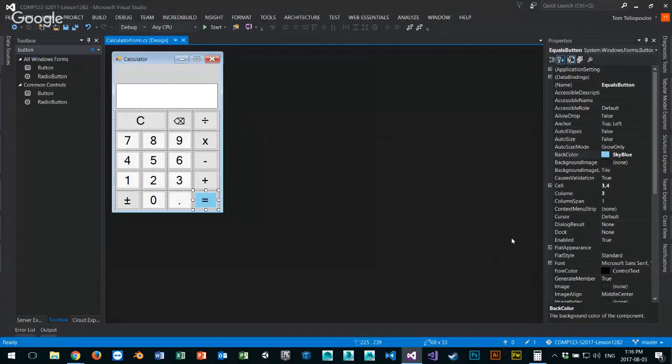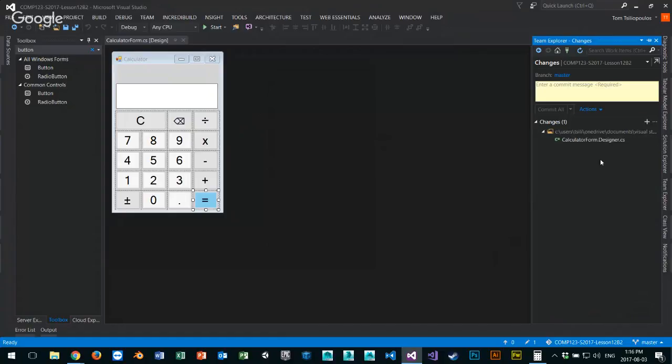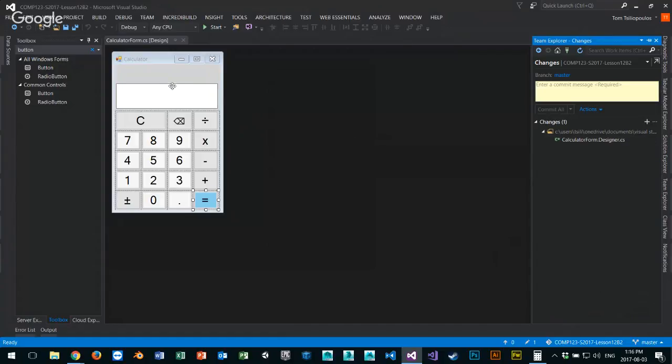We're ready to go. I want to put it up on GitHub. So what I'm going to do is go to Team Explorer, and go to Changes. And notice that the only thing that's changed is my designer. I didn't code anything. All I did was do my user interface.